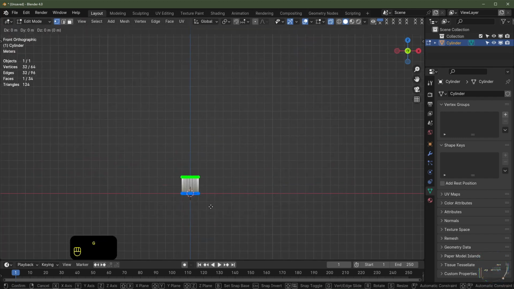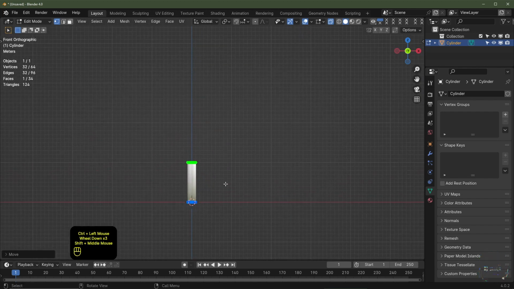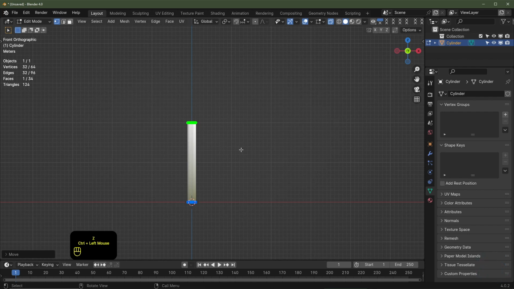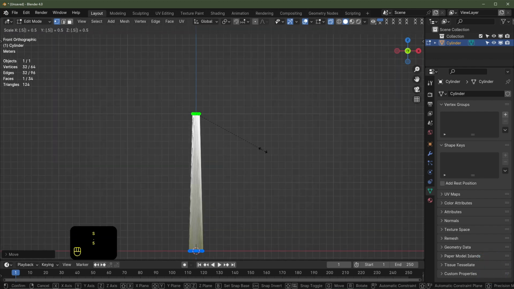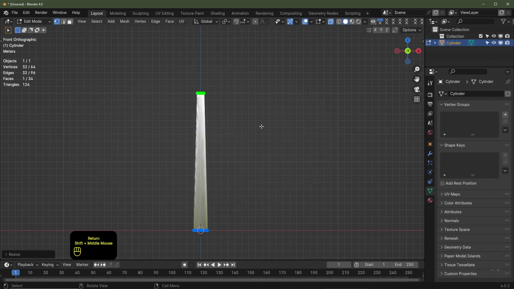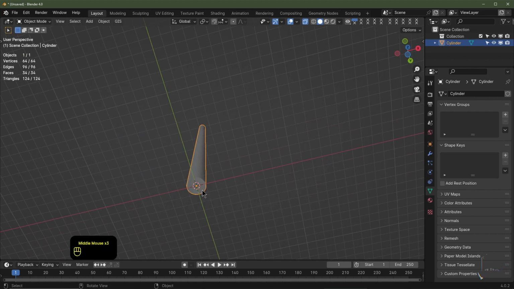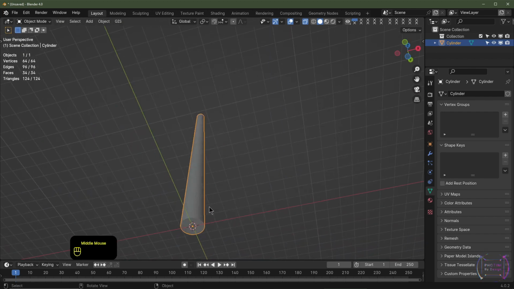So I'll select all those top vertices. I'm going to hit G, Z, and we're going to drag this up. So that's 10 meters. I'm going to drag it up again, G, Z, holding down Control, and I'll drag it up to about 20 meters. I'll then hit S .5 to scale it in by 0.5, and then I'll tab out of edit mode. This is going to serve as the main pole. I might actually delete the bottom face and the top face because we're not going to need those.